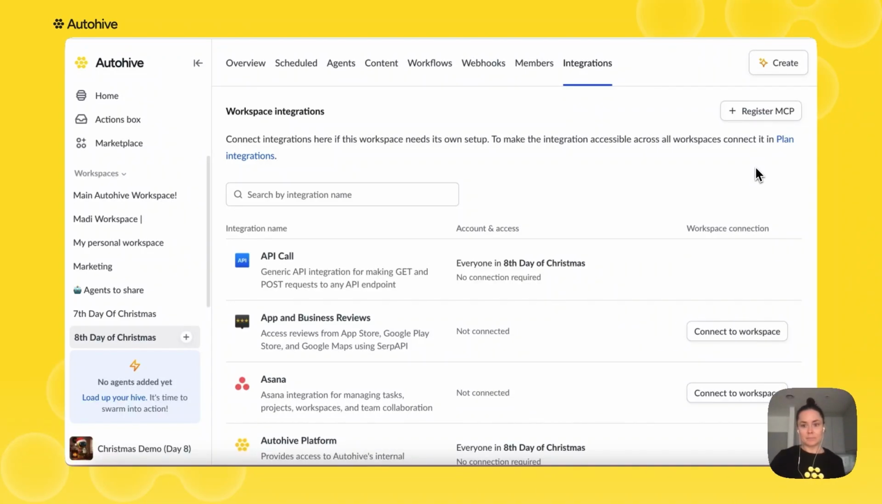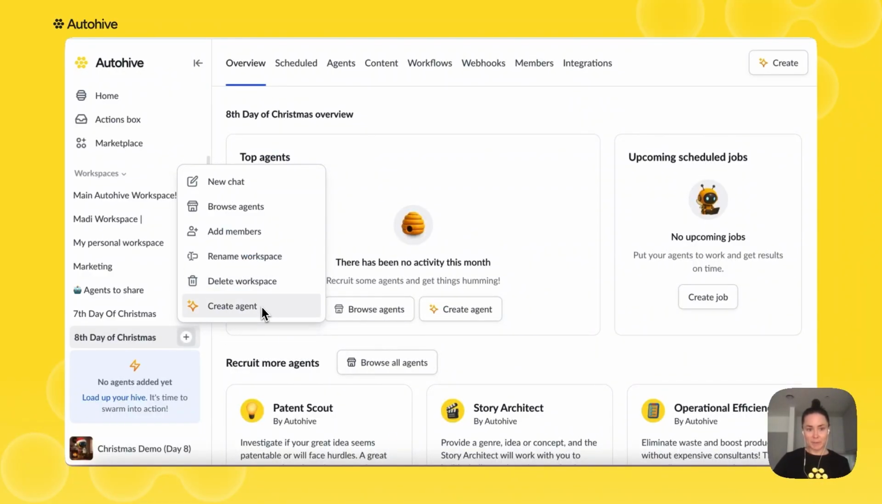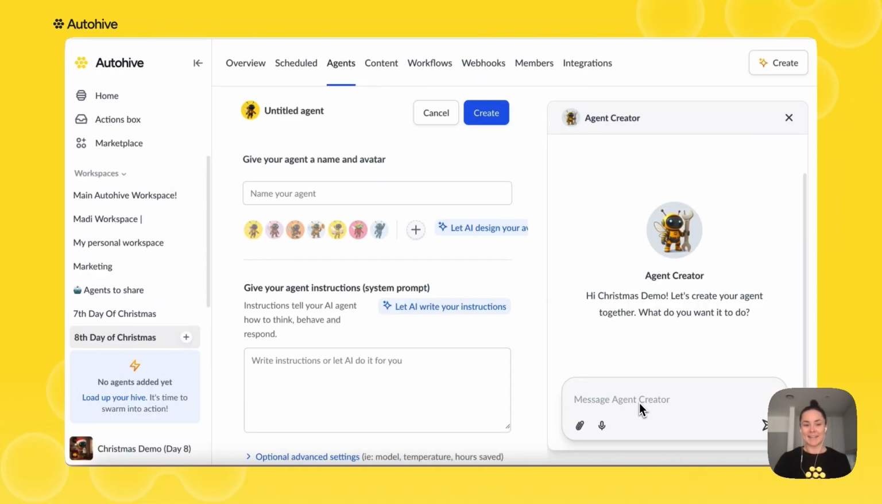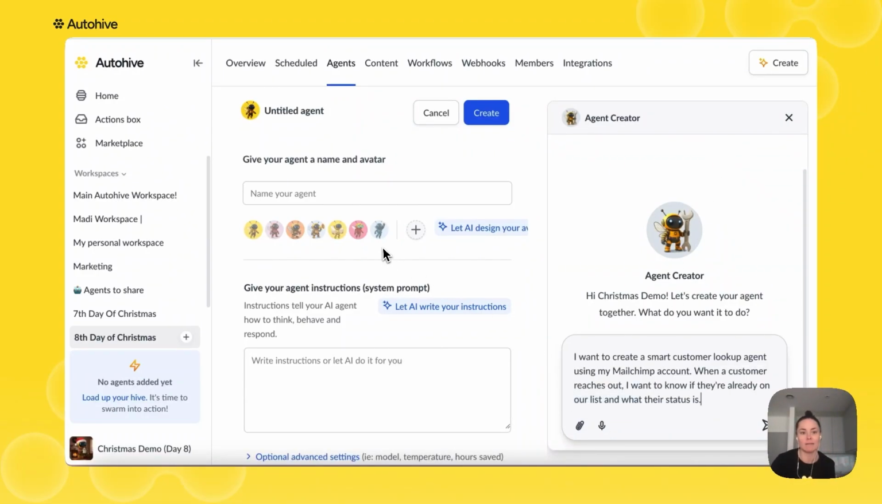agents. Now I'm going to jump into the 8th Day of Christmas workspace and I'm going to create a new agent. Now with the brand new feature, Agent Creator, it is super simple to create your own agent within seconds. So I'm going to use the voice input here to describe what I want. I want to create a smart customer lookup agent using my Mailchimp account. When a customer reaches out, I want to know if they're already on our list and what their status is. So we put that into the Agent Creator, and now it's going to fill out this custom agent section completely on its own. Let's watch it work.